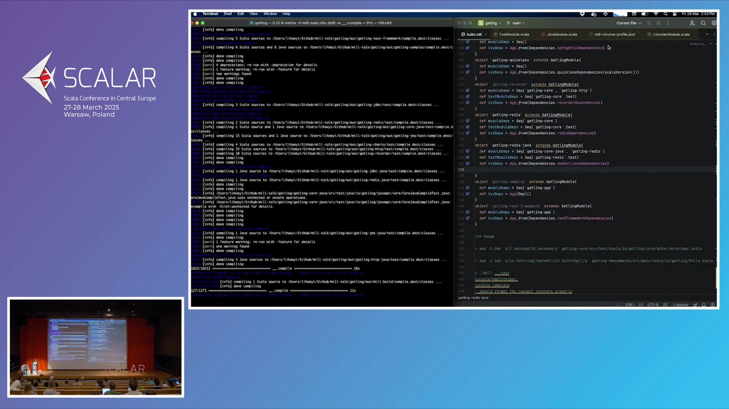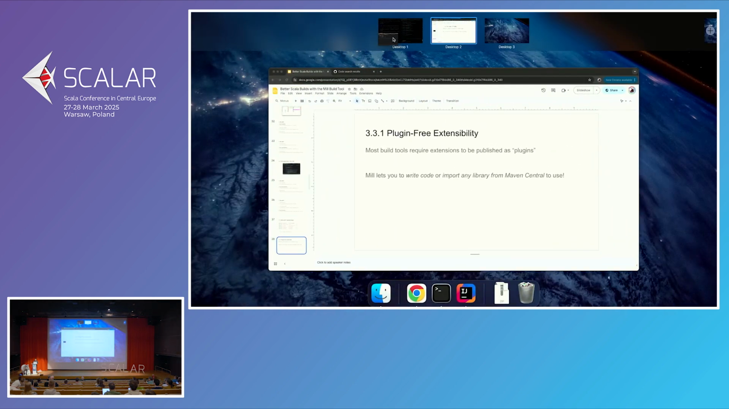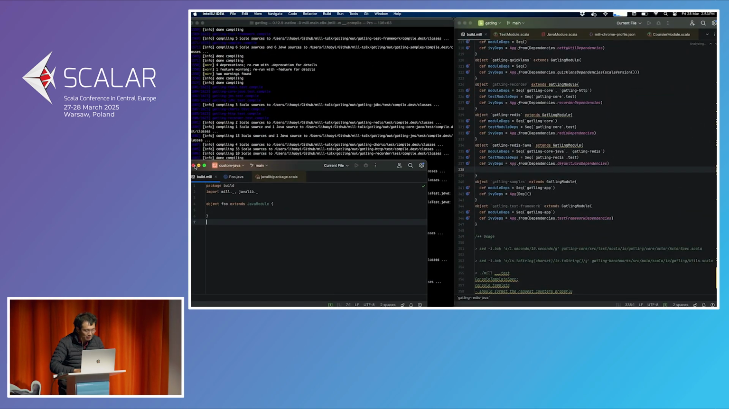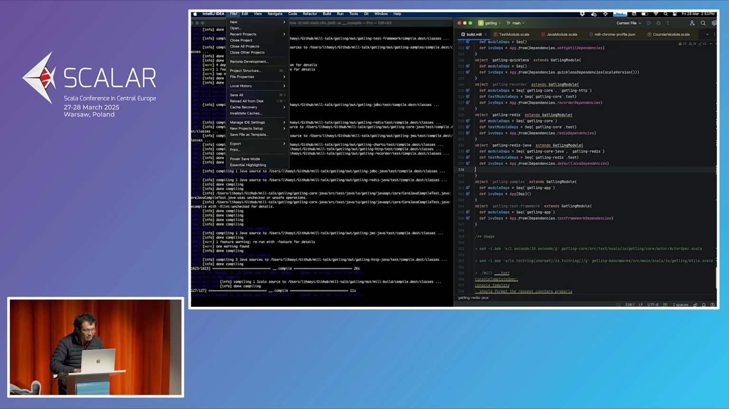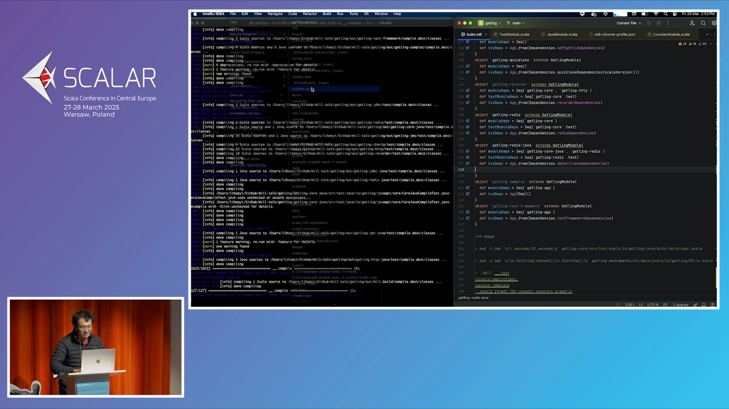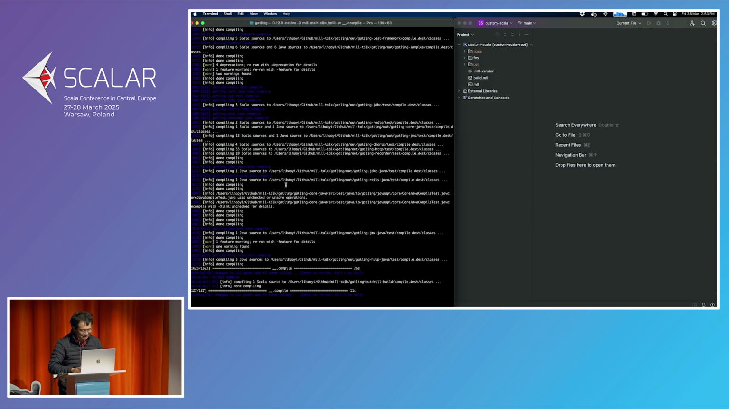So let's go back to IntelliJ. Custom Java. No, this is not the one I want. I want custom Scala. Let's pull that up. Recent projects, custom Scala. Okay. Pray to the IntelliJ gods that this works. Go here in the terminal.